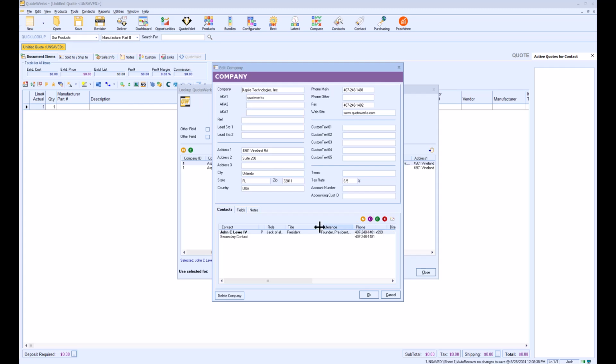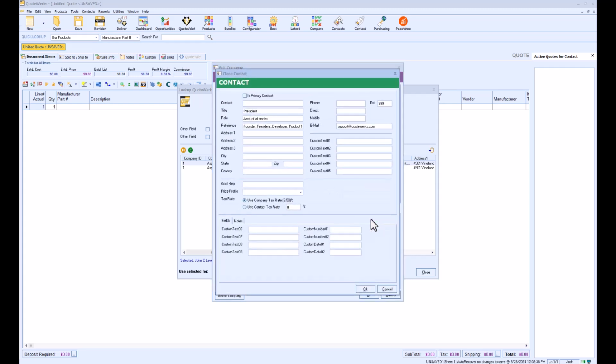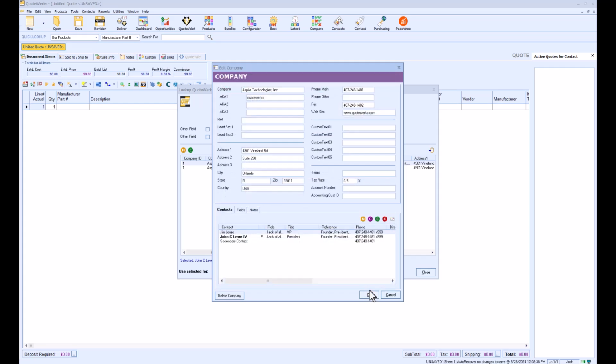As an example, let's say that we have a new contact for Aspire Technologies, Inc. We will select the contact we wish to clone and hit the Clone button. This will bring up the Clone Contact window where you can edit any of the fields from the Clone Contact record. When we hit OK, the new contact is created.